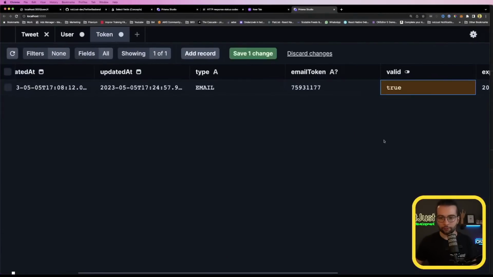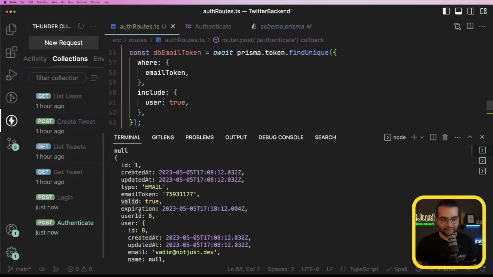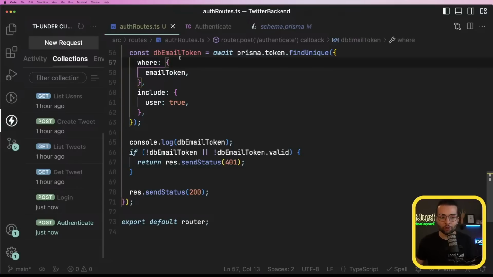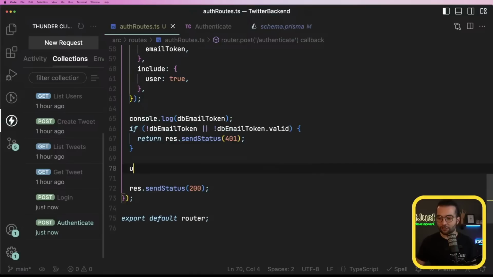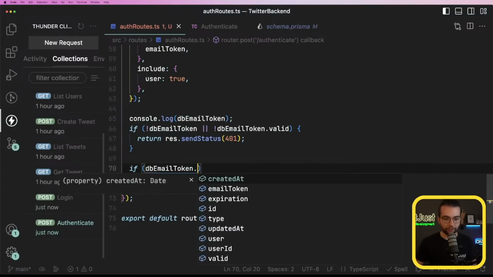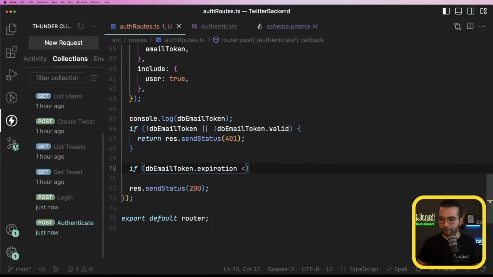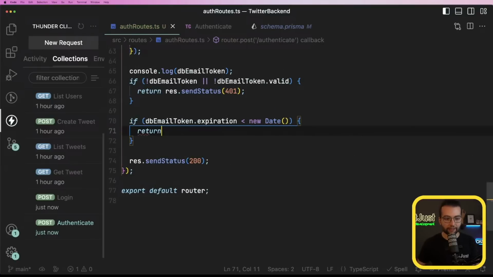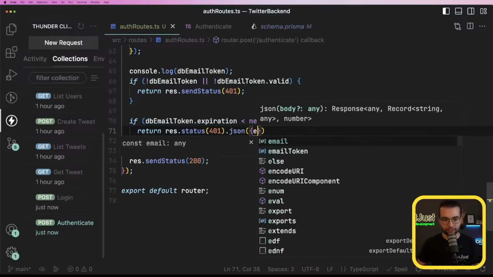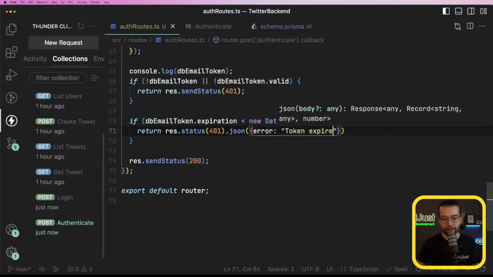Perfect. True. Save changes. The next way to validate it is based on the expiration. If the token is expired, we should also not authorize them, because maybe the token is in our database, but it's used too late. So how do we do that? Let's check if the database email token dot expiration is less than the current date. We can return response dot status 401, but we can also provide a more descriptive error message saying that the token expired.